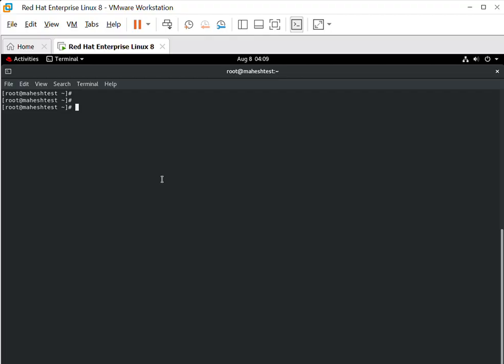Normal users cannot create file systems, and they cannot install packages. They don't have that access by default. We also have one more advantage: with an individual user, whatever commands were executed by that particular user, we can check using the history command.